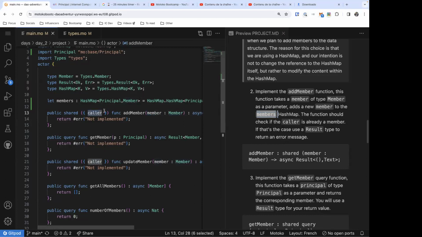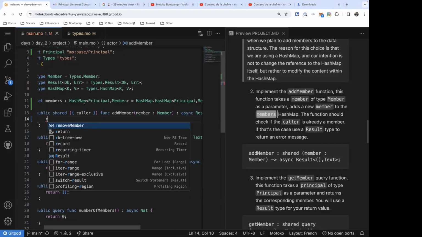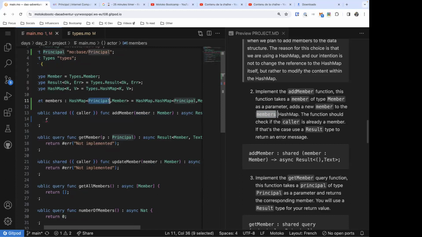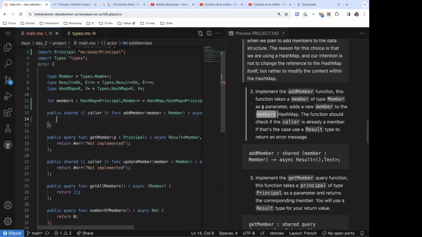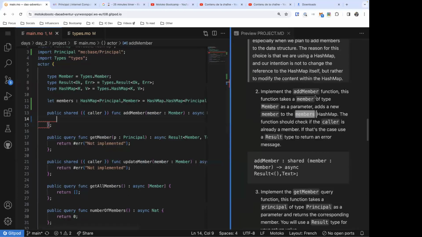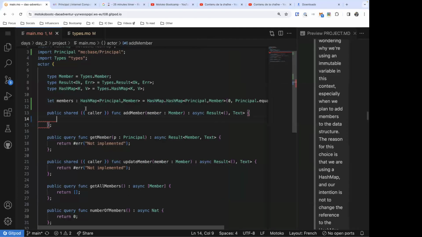So the caller is the person calling this function, and we need to check if he's already a member of our DAO. To do that, we need to look inside the hashmap if there is already a principal member associated with the principal of the caller. So just a quick explanation of what this syntax means. Public shared caller. I've seen a few questions already.